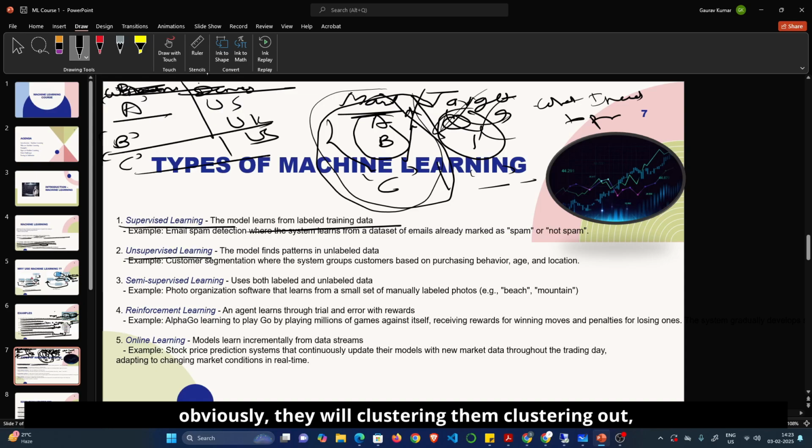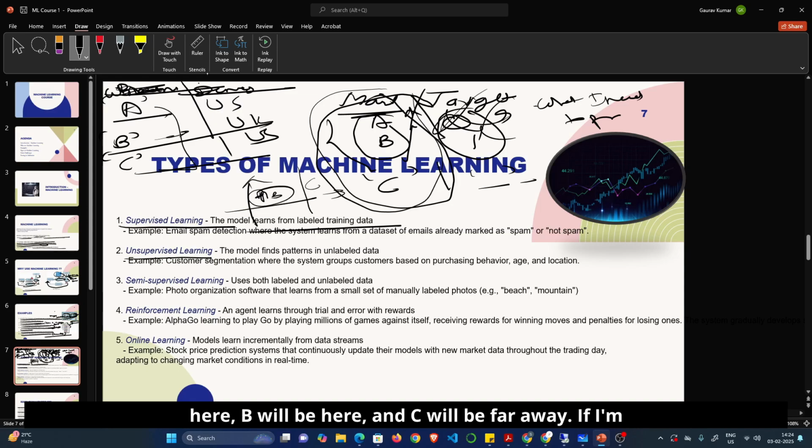So automatically, obviously, they will do clustering, or you can say grouping, of A and C in one cluster, and B will be the different one. If I see this data in this form, A will be here, B will be here, and C will be far away, if I'm plotting this data based on this information. So this is what unsupervised learning is. They will try to find the pattern based on the data we have fed, but we are not providing any type of target here. They already have the capability to analyze this.